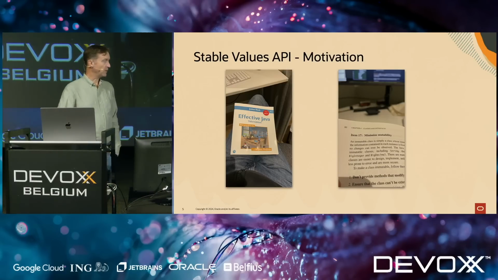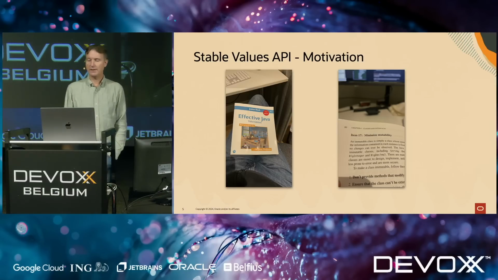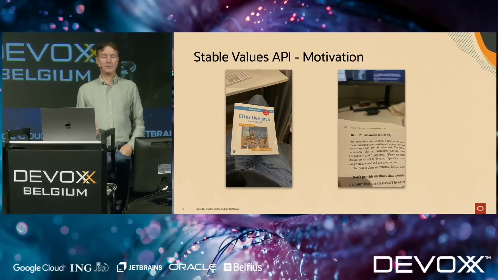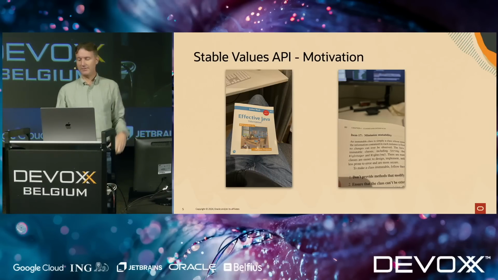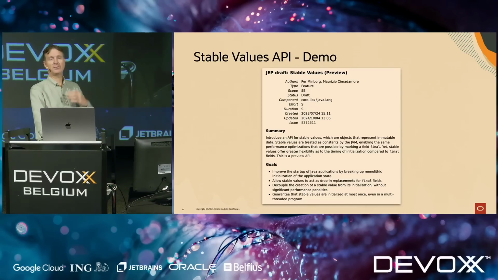So this is my copy of Effective Java at home, and in item 7 we can read minimize mutability. And that's of course good. We want to have everything declared final. So this is the JEP that is going to provide us with that capability without sacrificing flexibility of initialization.